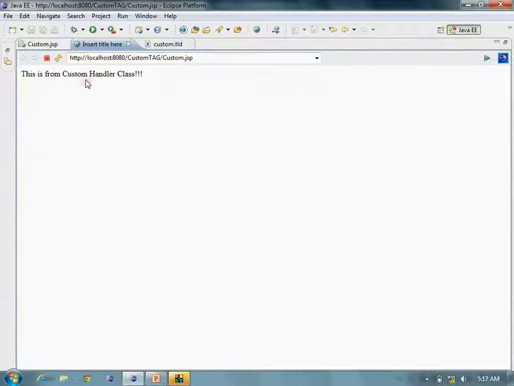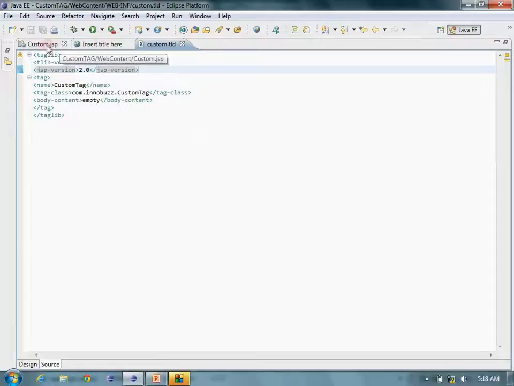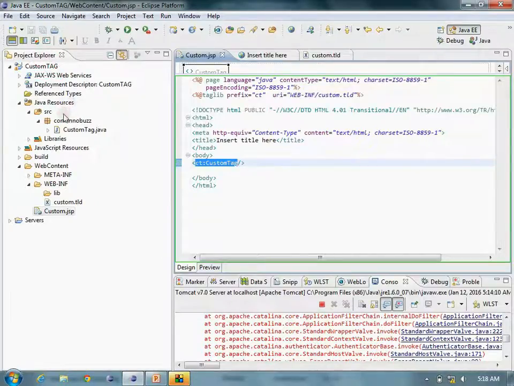And here you can see this is from custom handler class. So we have just executed the custom.jsp. If you see, it has got custom tag alone. And where is the message coming from? It is coming from the class where the message has been put. So basically, this tag has got its name from the TLD file, and the TLD file will again locate your Java file, which will give the tag definition.